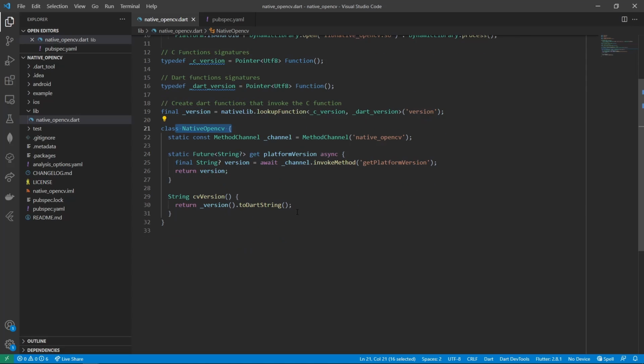And here we have our native OpenCV class. So this is the class that we are going to instantiate from our Flutter application, like from the OpenCV app. We are going to create an instance of this class. The method channel is not relevant in our case because we are not communicating with the Android platform. We are just working with the C++ level. So this is just a demo function, and this is the function that we are exposing to the OpenCV app. So the OpenCV app will call the CV version function, and what we are going to do, we are going to call our native function.